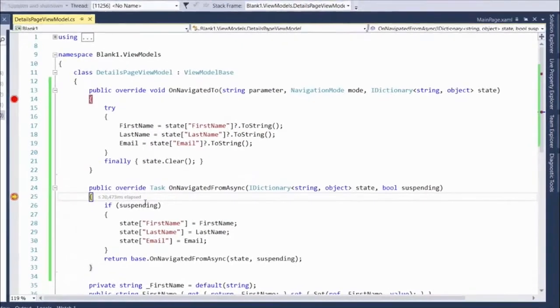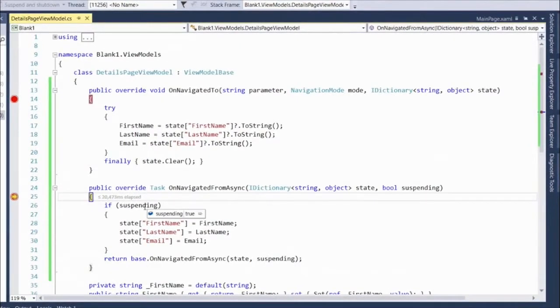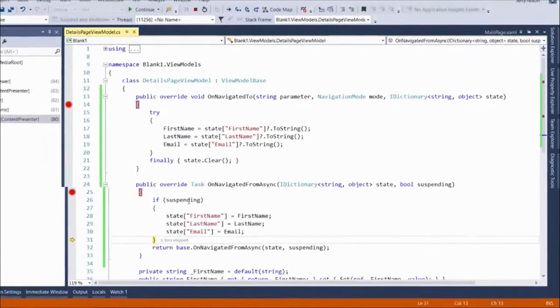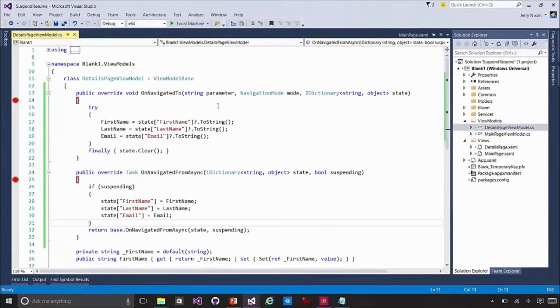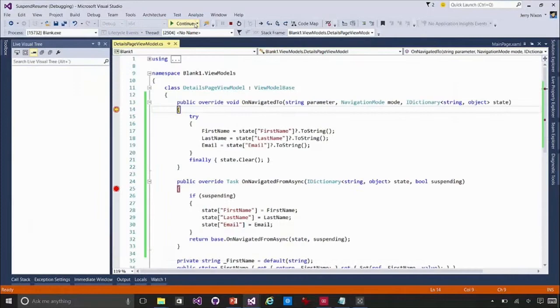You can see onNavigatedFrom runs, and the suspending Boolean passed into the method is true. That means I want to write these values out to the state dictionary, and then the underlying bootstrapper will handle all the rest of the work for me. So I'm going to run it again. Remember, I'm coming from terminated, and so here I come.